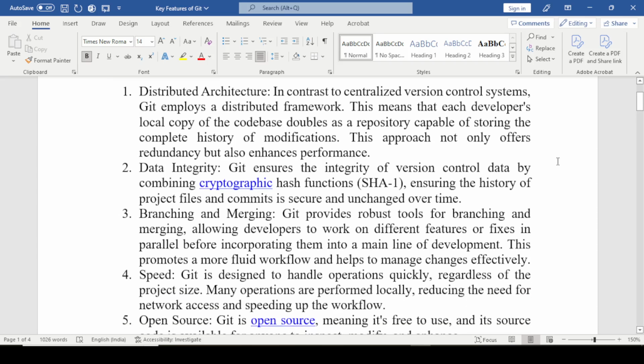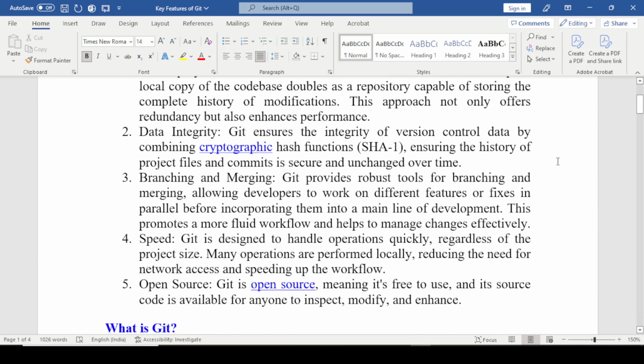Next is data integrity. Git ensures the integrity of version control by using a cryptographic hash function, ensuring the history of project files and commits is secure and unchangeable over time.